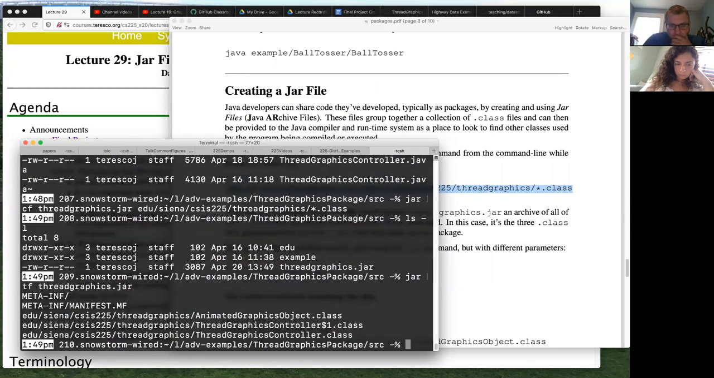Once you've got one of these jar files, you can see what's in it with the jar TF command. I don't remember what the T stands for, but it lists the contents of the file. We see our 3 .class files are in there with their full path, so that's how the package knows where it lives. And then there's a manifest.mf file, which is basically like a packing list. It tells somebody who's using this what the classes in here are.